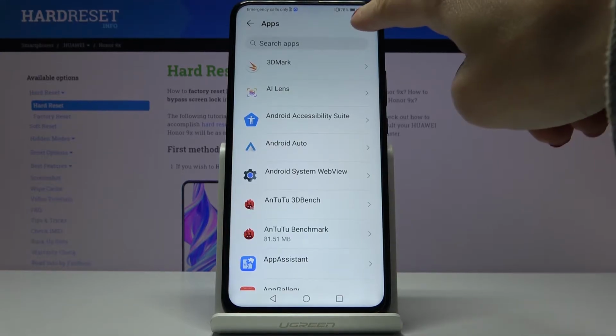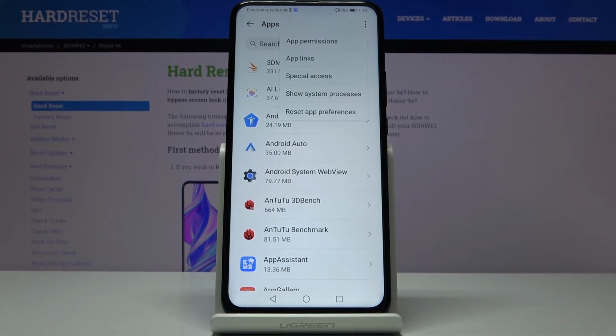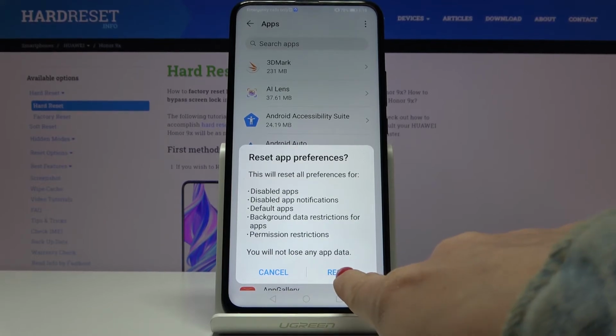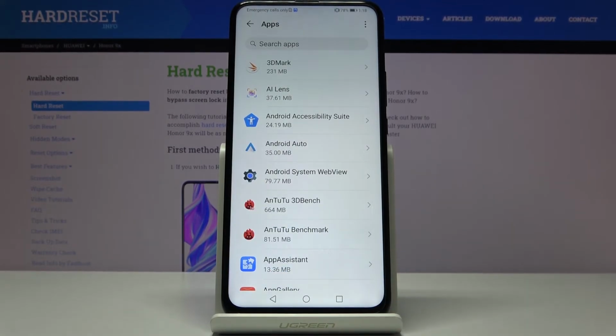And now select more icon. The last possibility here is to reset app preferences, so if you truly want to do it, just mark it. And then confirm that you really want to reset all preferences for disabled apps, disabled app notifications, default application for actions, background data restriction for apps, and any other permission restrictions by tapping on reset. And that's it, you've just reset app preferences.